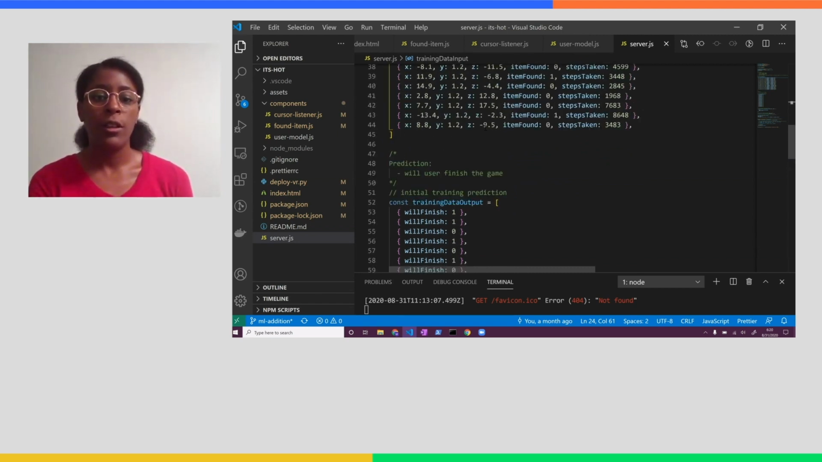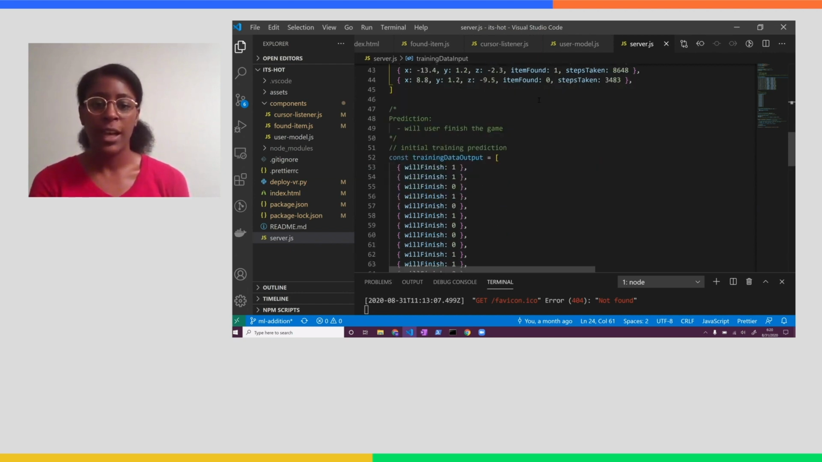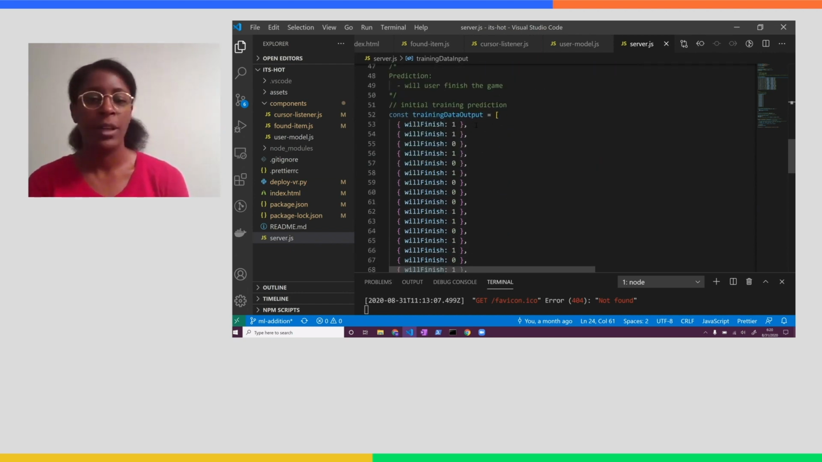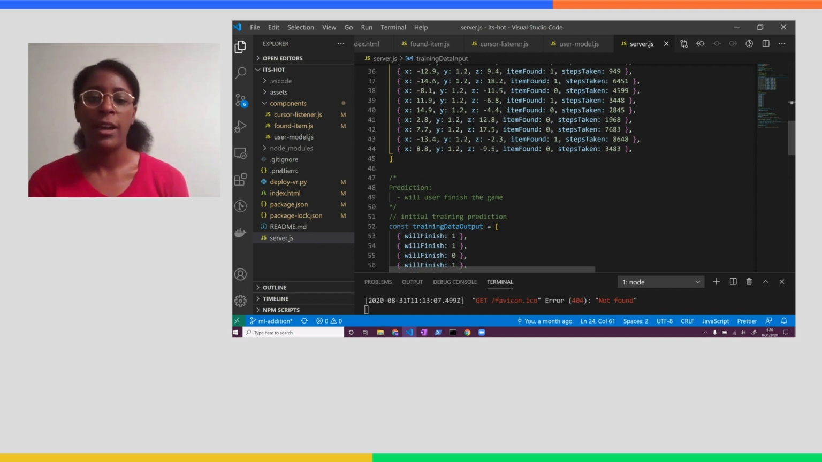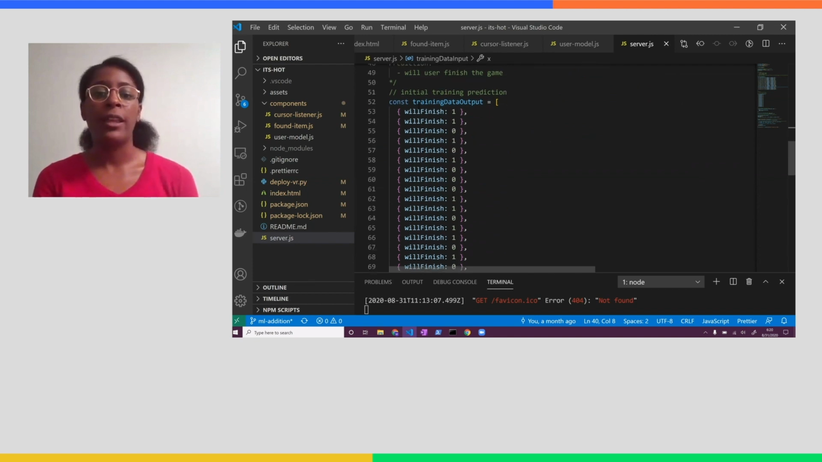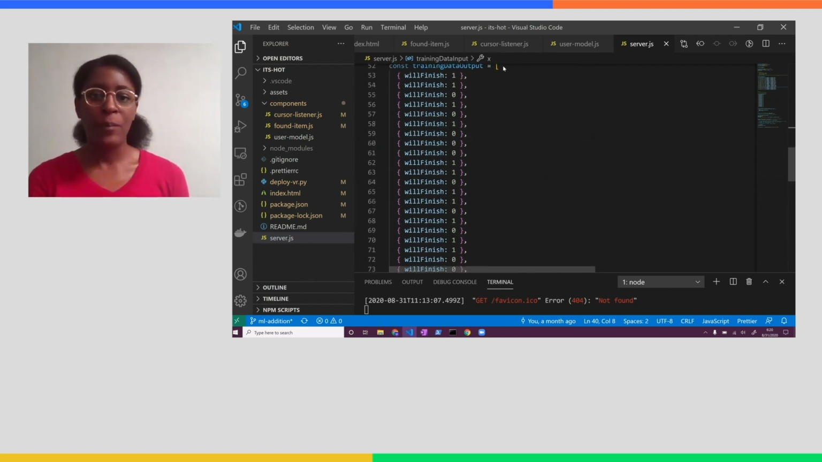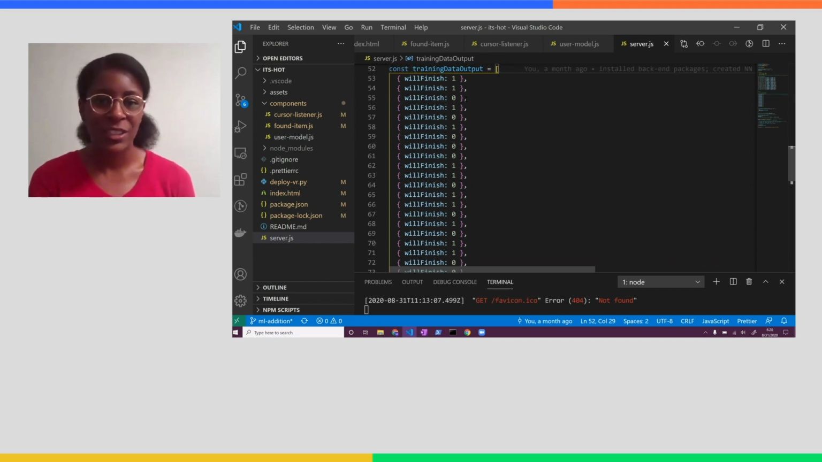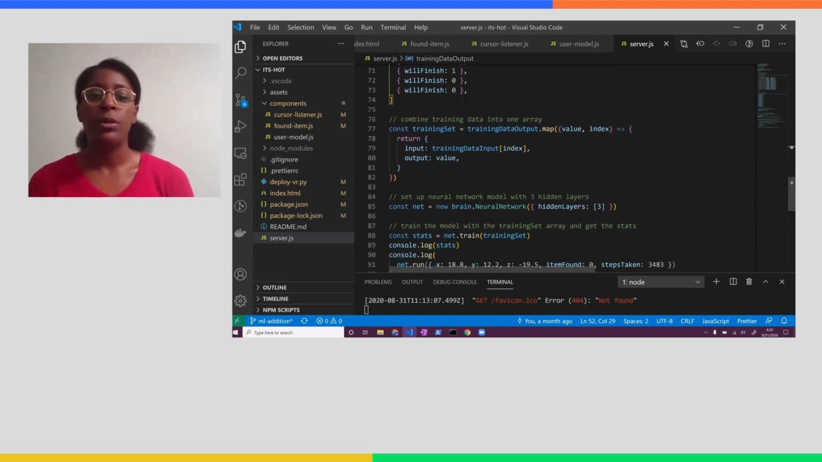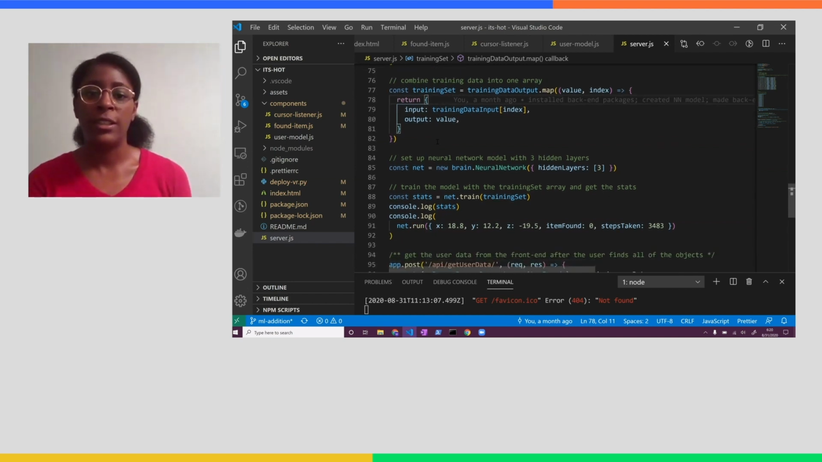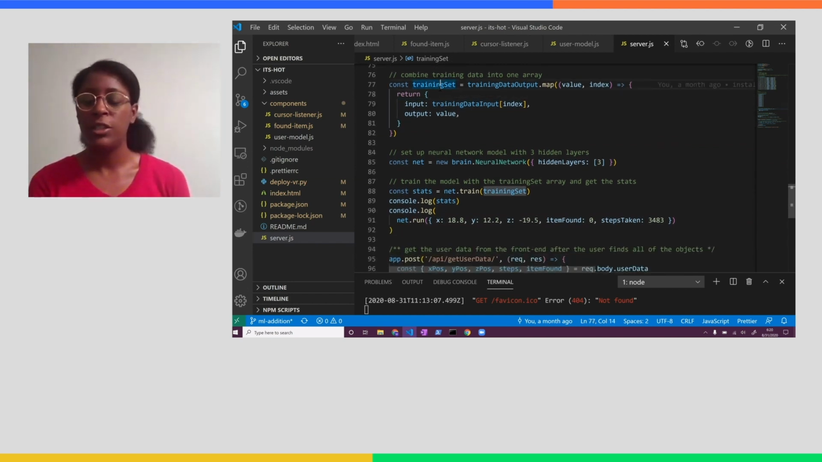So based on these inputs, we're trying to predict how likely a person is to finish the game. And usually when they've taken more steps, they haven't found an item, and they're really far away from the initial position, they have a lower likelihood of finishing the game, which you can see with this array of objects. So we have our initial input data, we have our initial output data. So we put them together into a single object that we'll use in the Brain.js library. So this training set is just a combination of our input and output arrays.